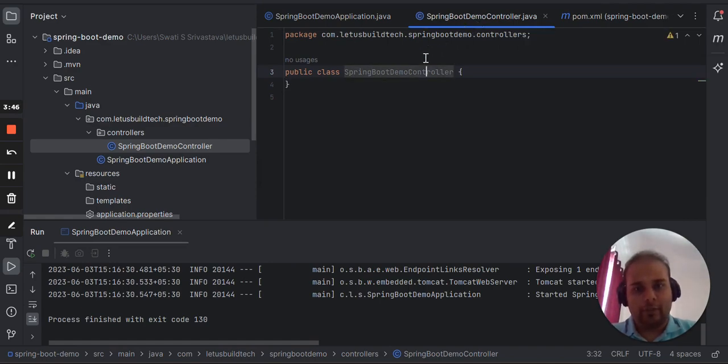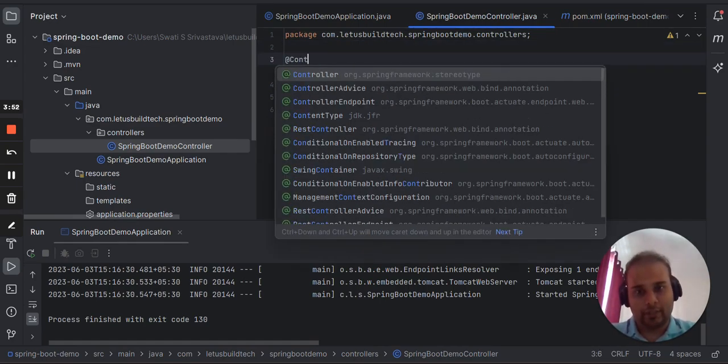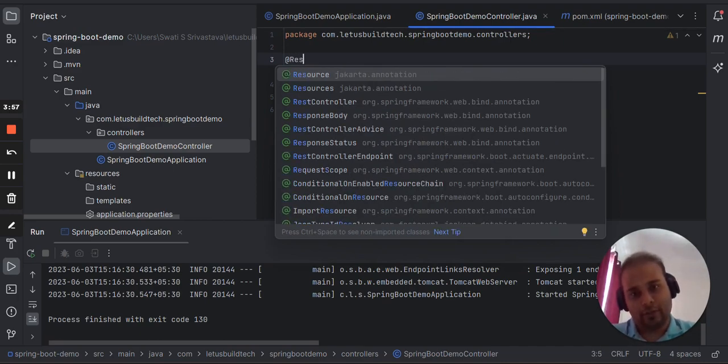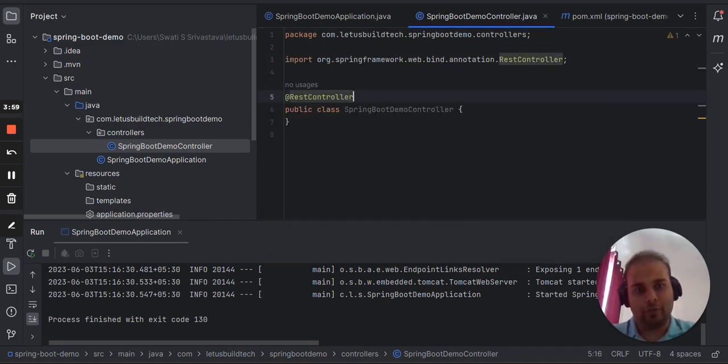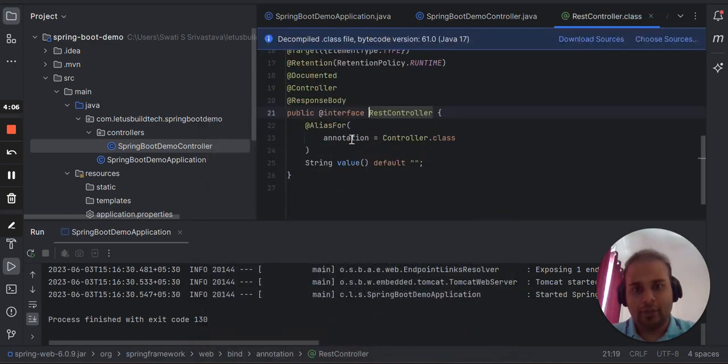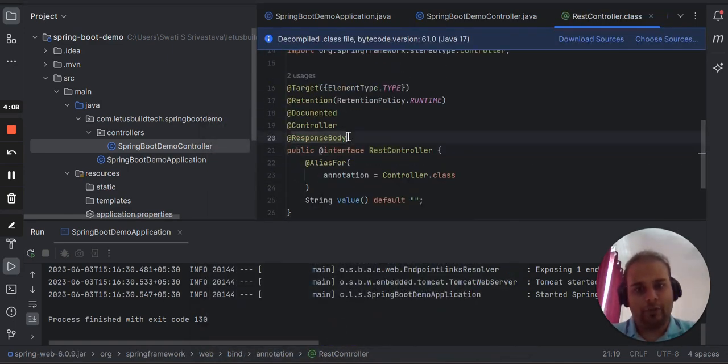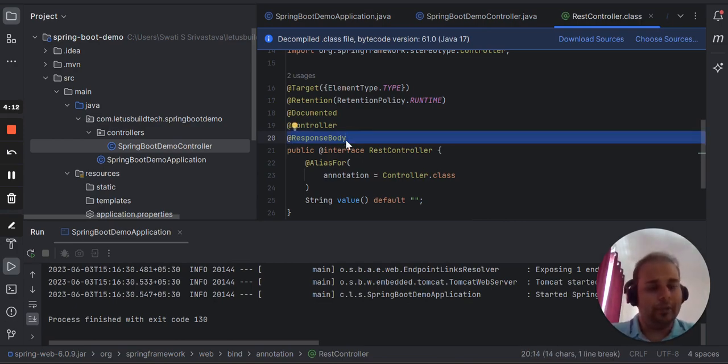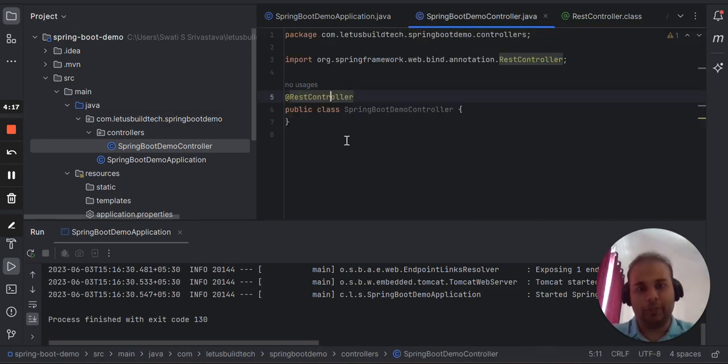Once this is done, Spring Boot works largely on pieces of annotations. So we have to mark this class as a controller. And this is how you do that, right? If you go inside RestController, you will see that it's basically a combination of Controller and ResponseBody. And ResponseBody is what enables us to return the payload back to the requester of the APIs.